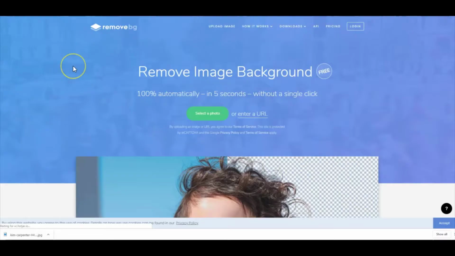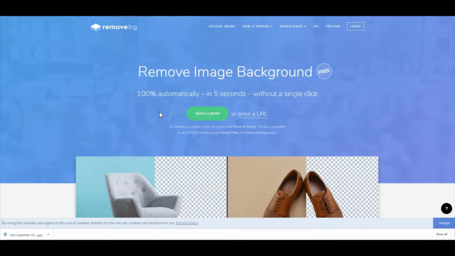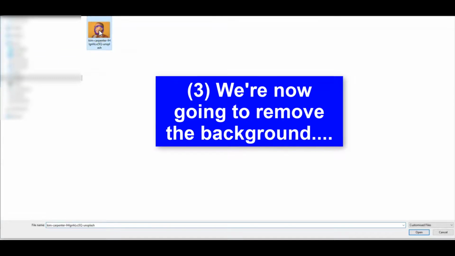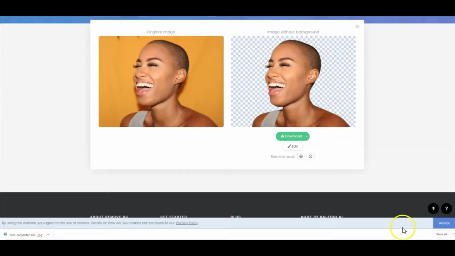So second step in the process, you now go to remove.bg, and you want to upload the image that you just downloaded from Unsplash. So if we click on select a photo, and there's the image that I've downloaded earlier, so just click on that and then open it up, and that automatically comes through to, there's the original picture, and there it is with the background now removed. So it's done literally within a couple of seconds.